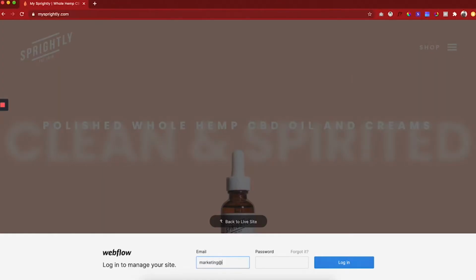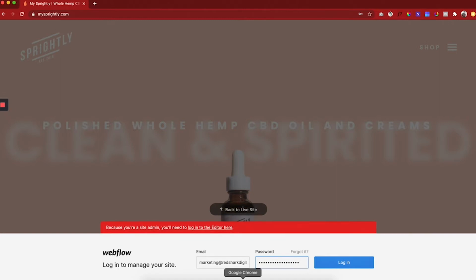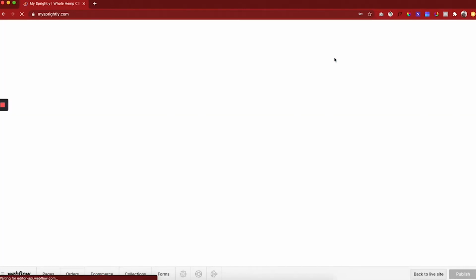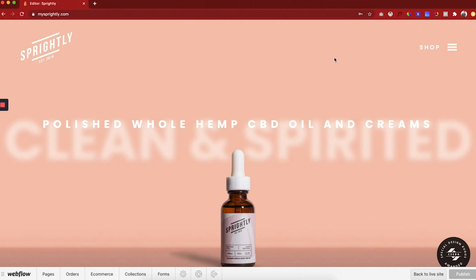So we're going to type in our email here, marketing@redchartdigital, and our password, and click login. Okay, so here, once we log in, you see the screen blink white, and you see across the bottom you have your tab bar with your Webflow icon on the left, pages, orders, e-commerce, collections, forms, settings, help and support, as well as logout.